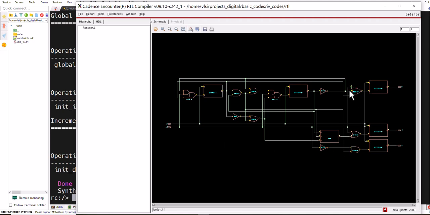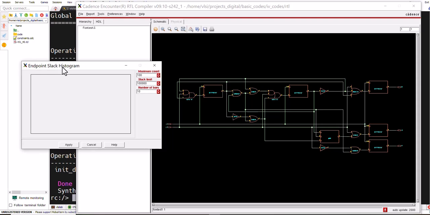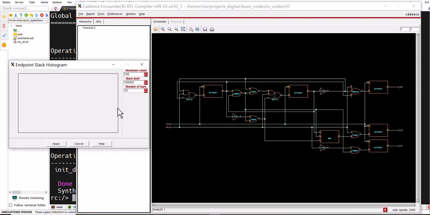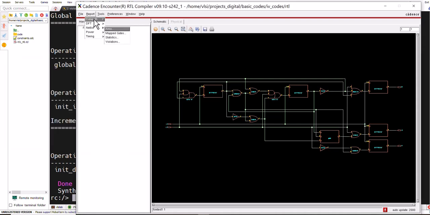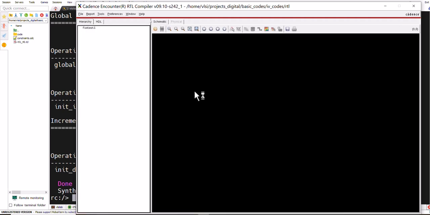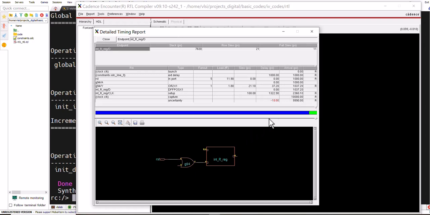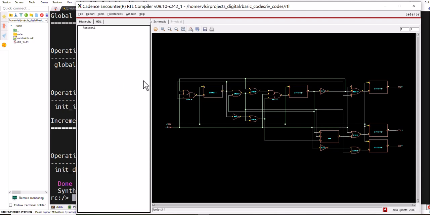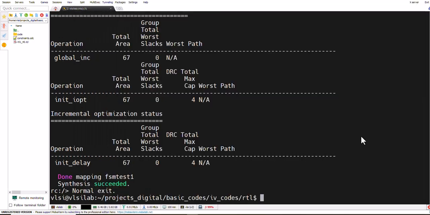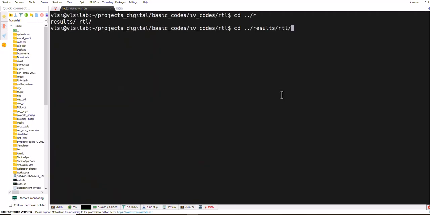These are the generated schematics using the gates from the specified library. Again, we can have the reports from this GUI as well: endpoint histogram, number of counts, slack, like that. These are the things you can have. This is the worst case scenario for the timing constraint. We need to check the log files, so I just close this. We need to check the log files or reports generated from this.